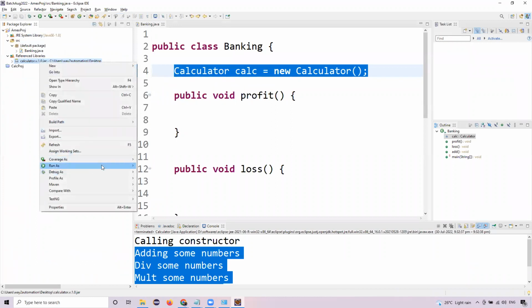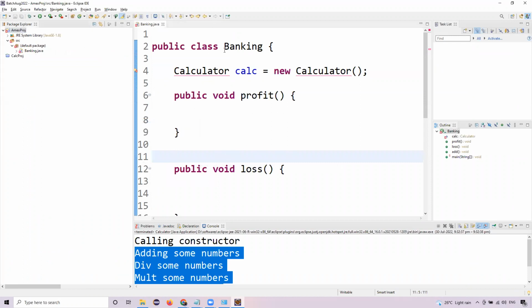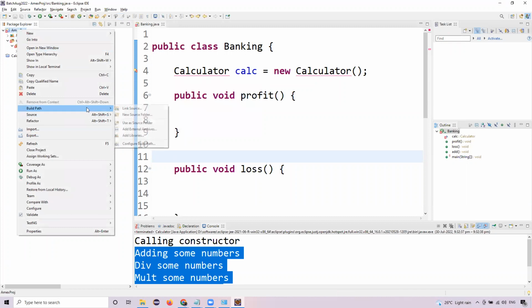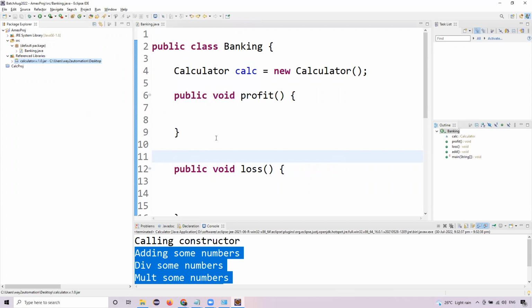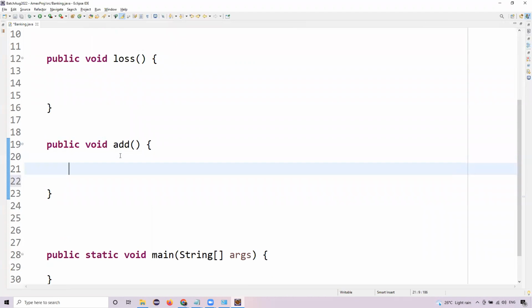If the jar file is not there, if I say build path, remove, then banking is not able to understand what calculator is. If you mouse over, it will ask you to create a class Calculator. But why create it when it is already there in some third-party project? So you need to add that project library over here, the jar file. Then it will be able to understand it. And now you can simply go inside addition and say calc.add. So you have implemented the entire functionality without rewriting the code.